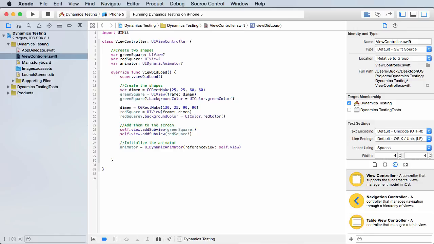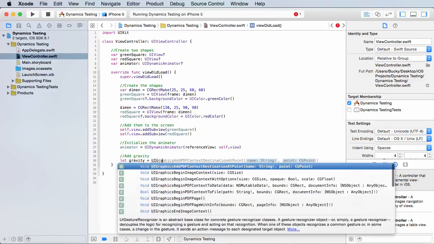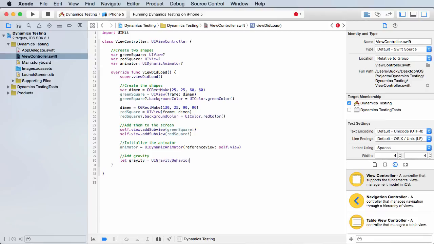Now there are a bunch of different behaviors that you can add. One of the most common ones is gravity, and that's the one I'm going to show you. In the next tutorial, I'll show you collision detection and some other ones later on. But for right now, we'll just learn how to use gravity. So the first thing we need to do is set up a UIGravityBehavior.